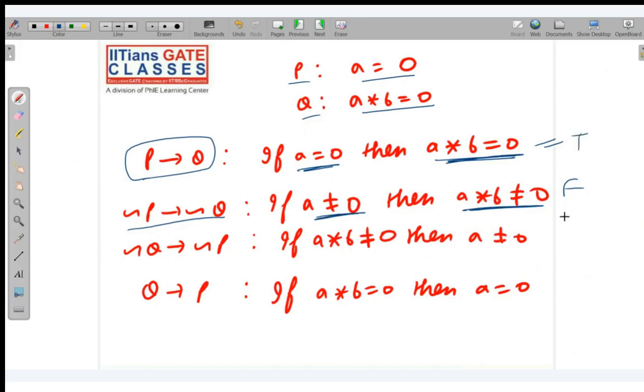So what about this? Not Q implies not P. So you just reverse them. If A star B is not equal to 0, then A cannot be equal to 0. Yes, 100% this is true. Try to think about mathematics. A star B is not equal to 0. That means what? Indirectly you are saying neither A nor B is equal to 0. So I am saying that A is not equal to 0. This is true. No problem. So I have told that this and this are same.